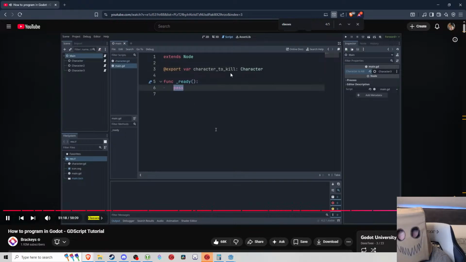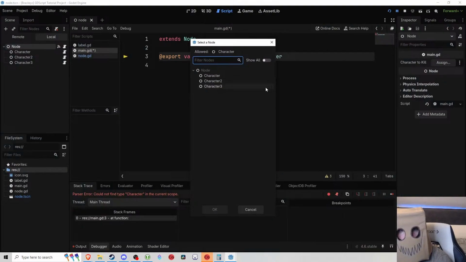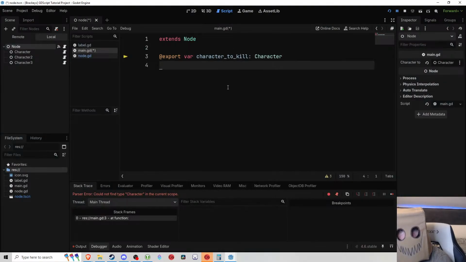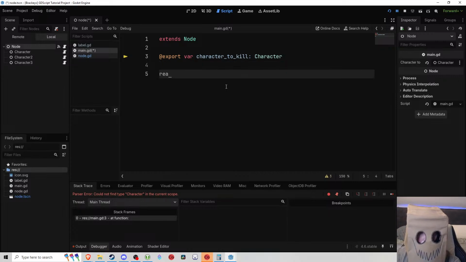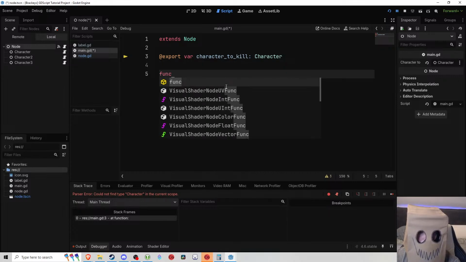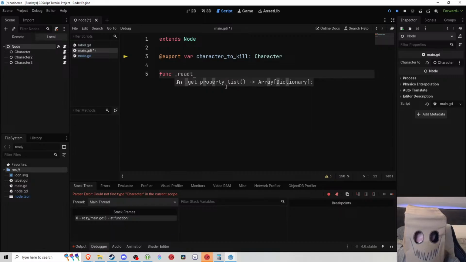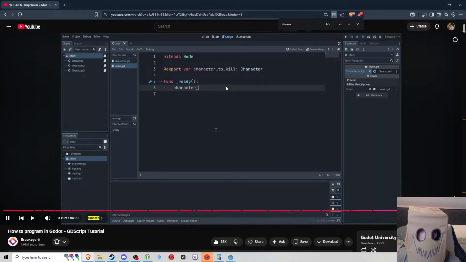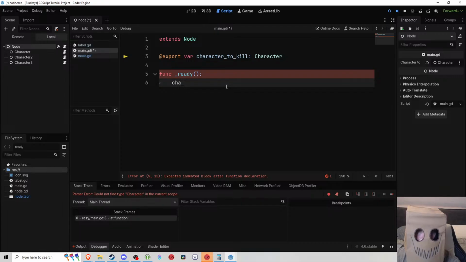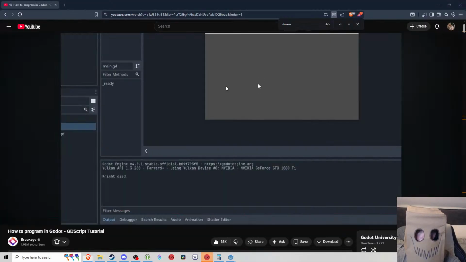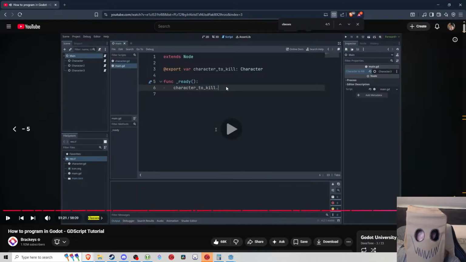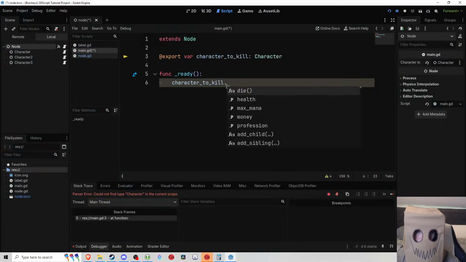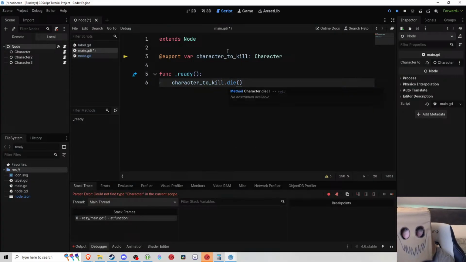And now in our ready method, we simply go to our character to kill and call the die function. And if we run this, indeed, there we go.